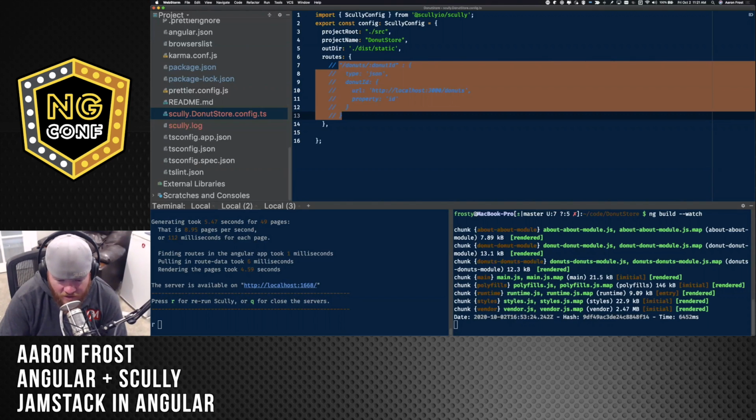Shy, with Universal, you always have to add platform checks before accessing document or window. If I understand correctly, with Scully, this is no longer needed as everything is rendered in an actual browser. Yes. So this is one of the cool things.